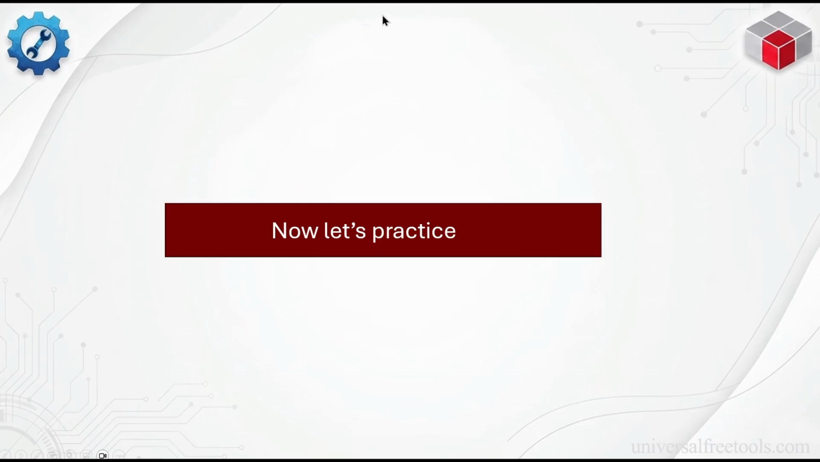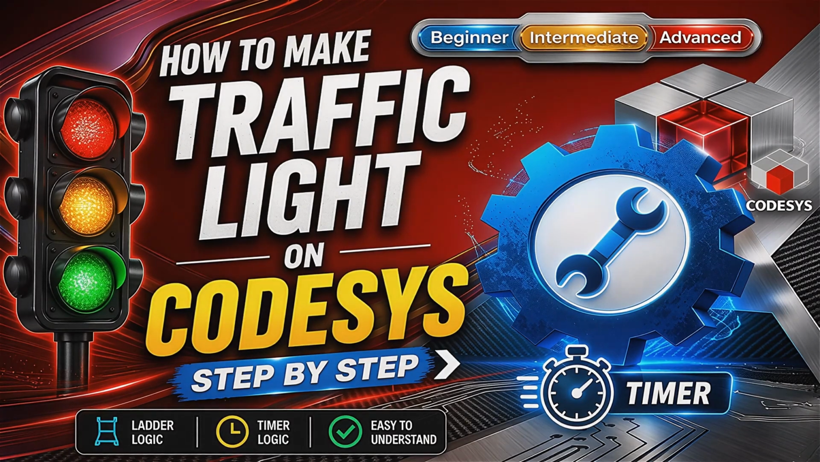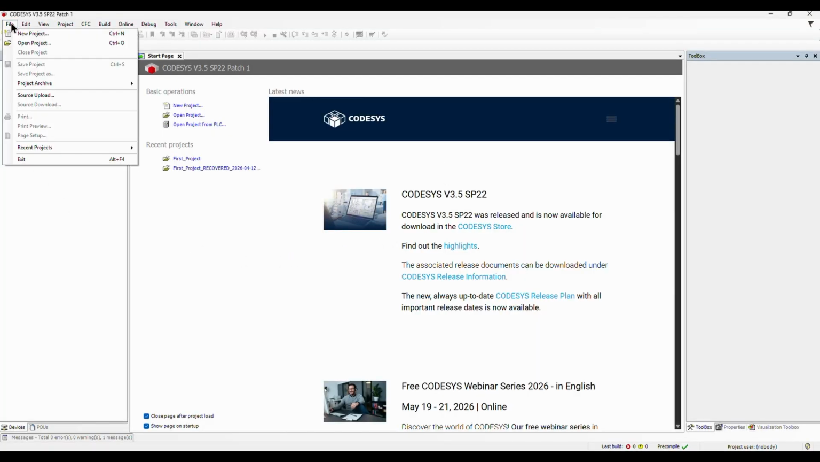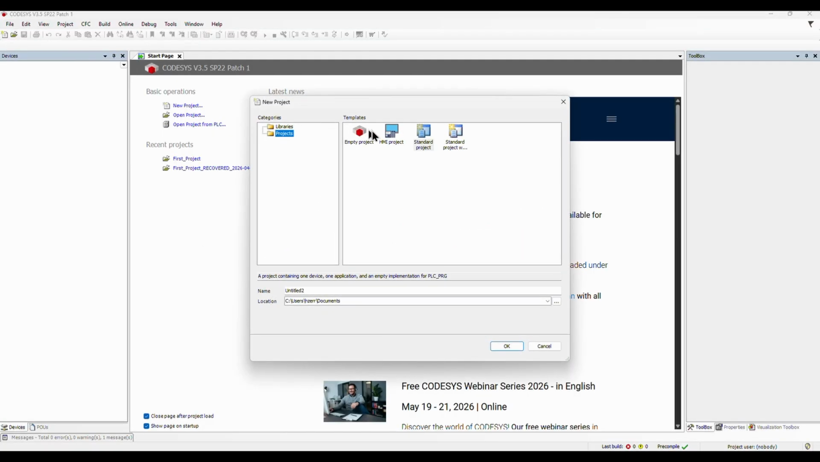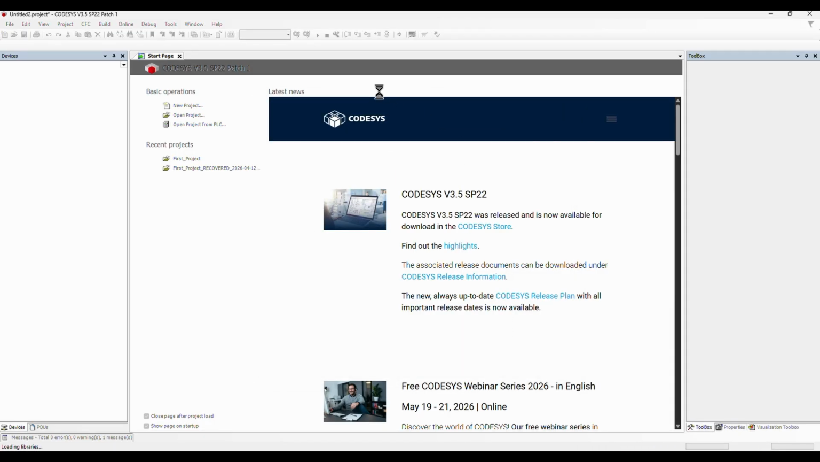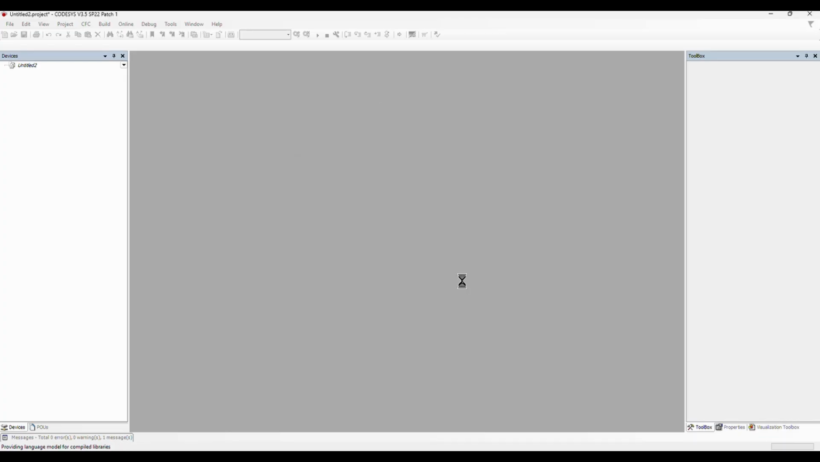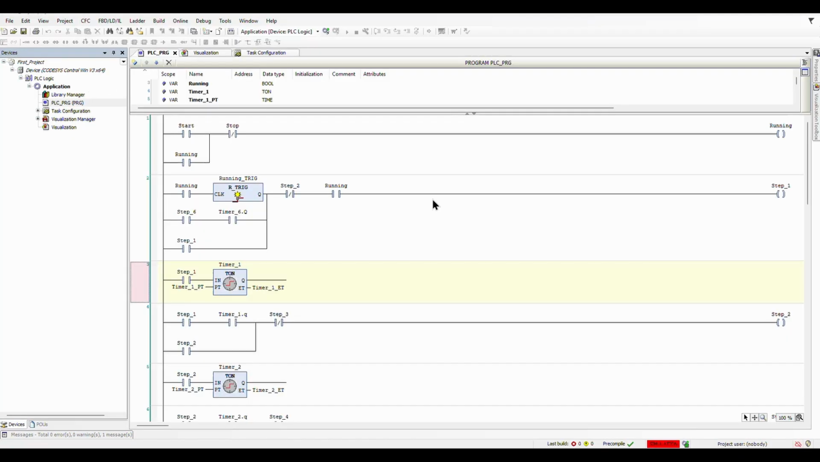Now, let's practice. In our previous video, we showed how to create a new file in CODESYS, but if you haven't, it's easy. Click on File, New Project, select Standard Project, give it a name and location, and on the second pop-up, select CODESYS Control Win V3 on the device, and on the program, select Ladder, and you should get a fresh new page.